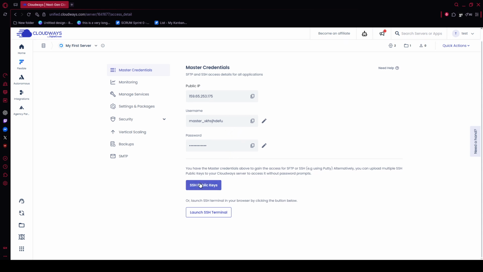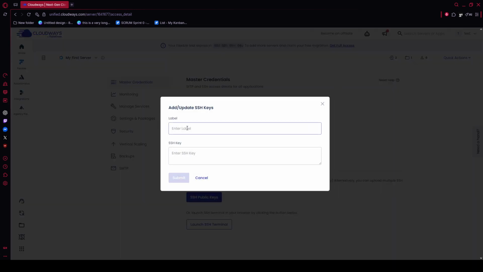For stronger protection, you can also set up SSH key authentication. Next to the basic credentials area, open the SSH public keys section. Click Add Key, enter a label for the key so you can recognize it later, and then paste in your public key from your local machine. Once you save it, Cloudways will authorize that key for SSH access, allowing passwordless login from the device associated with that key.